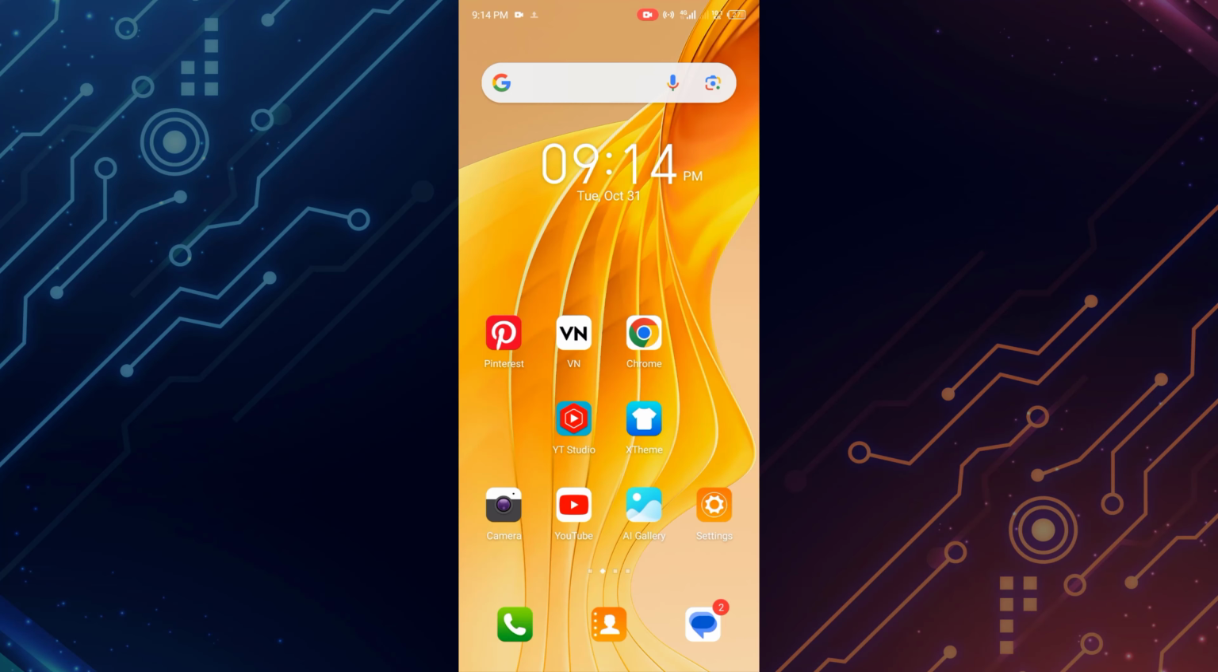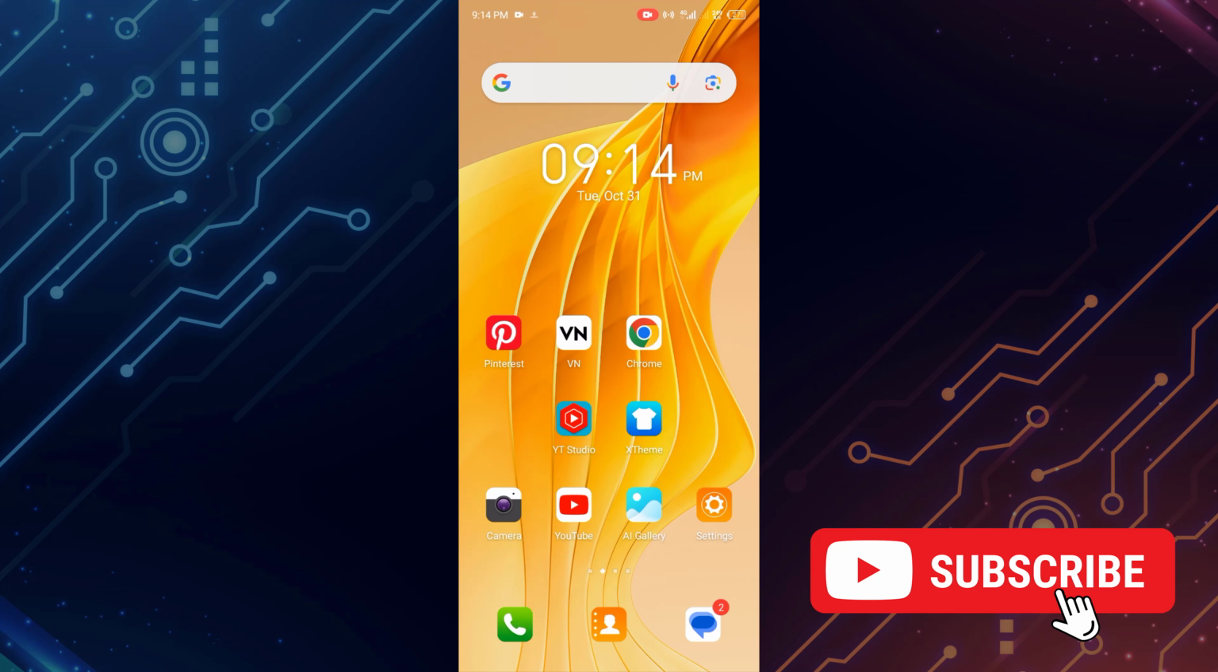In this video I will show you how to fix the home button and back button not showing in Infinix mobile. It is a simple method to show the home button and back button in any Infinix model. First of all, go to mobile settings.